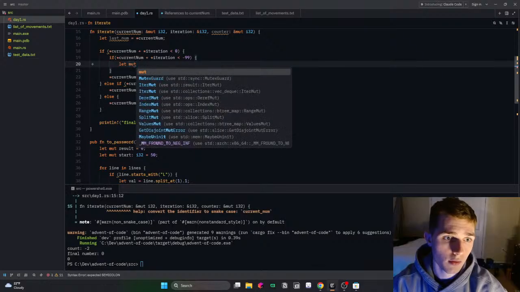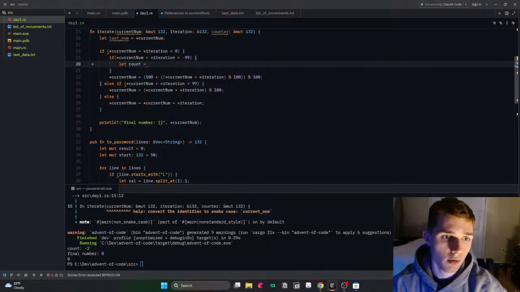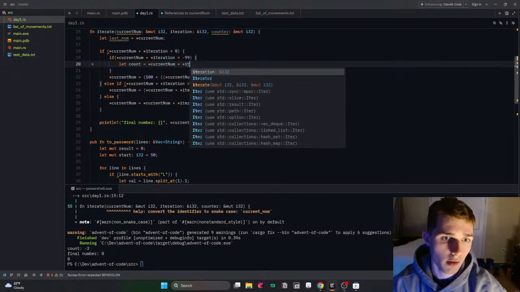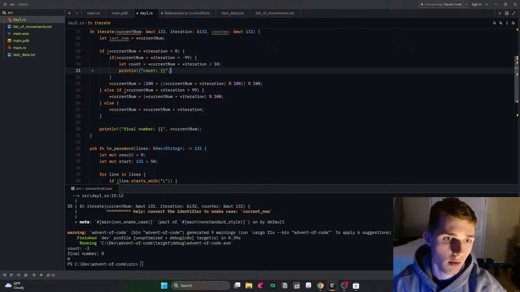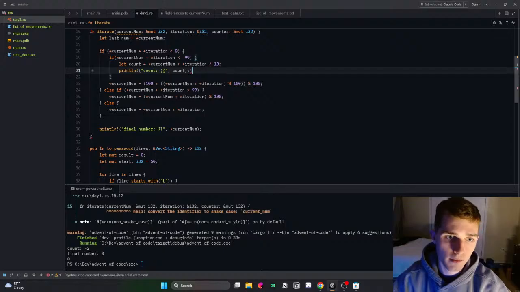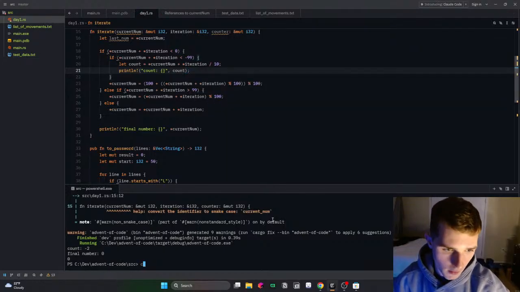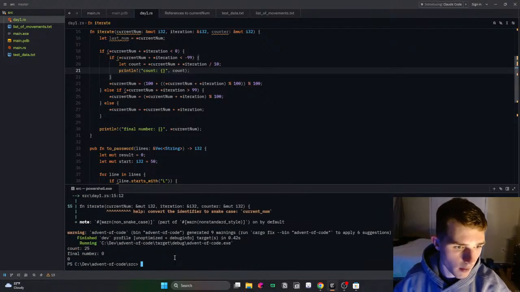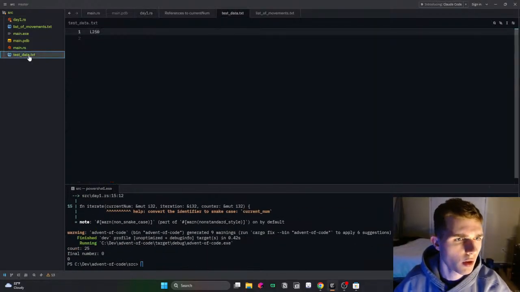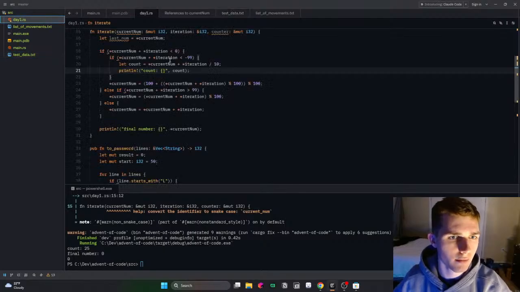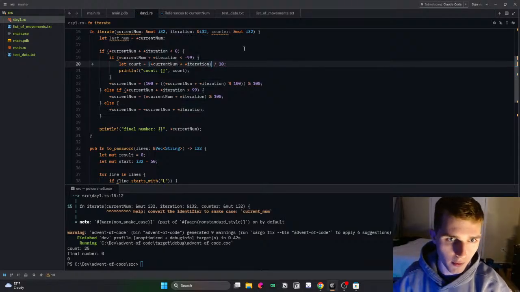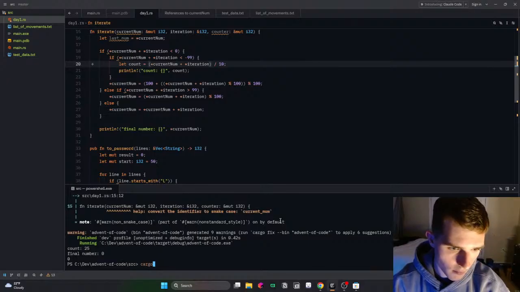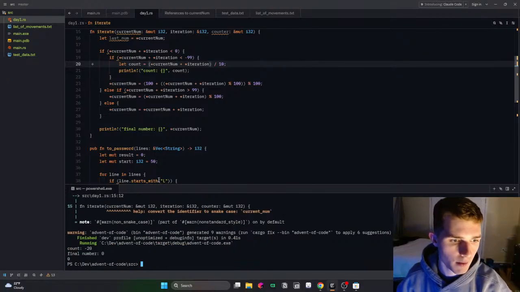let count equal current num plus iteration divided by 100. Println count. Okay. Cargo run. Okay. Count 25. That's not correct. Wait a minute. Parentheses. Cargo run. I'm an idiot.